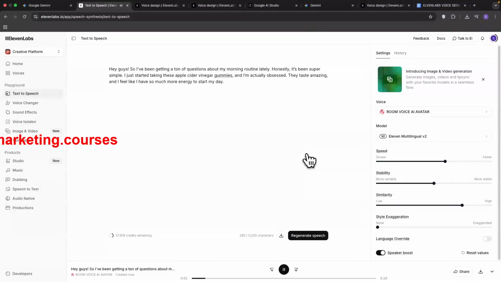Hey guys! So, I've been getting a ton of questions about my morning routine lately. Honestly, it's been super simple. I just started taking these apple cider vinegar gummies, and I'm actually obsessed. They taste amazing, and I feel like I have so much more energy to start my day.